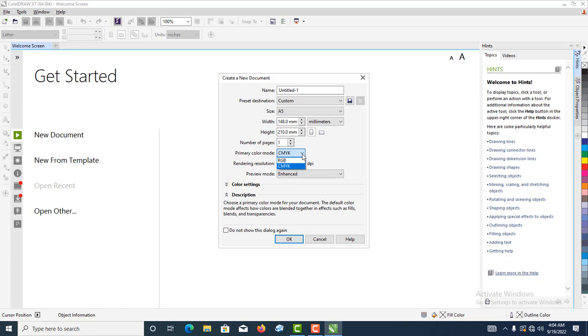Okay, here we go, and these are the ones: color, primary color mode. If it is CMYK, if it is RGB. When you see CMYK, it means cyan, magenta, yellow, and black. Okay, the color you want to use for your work. And the next is resolution.